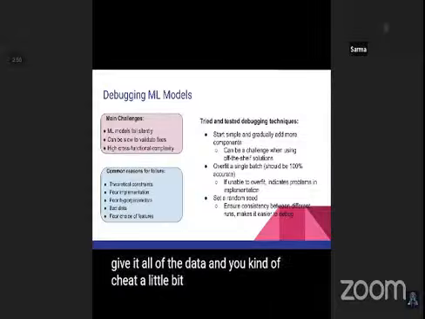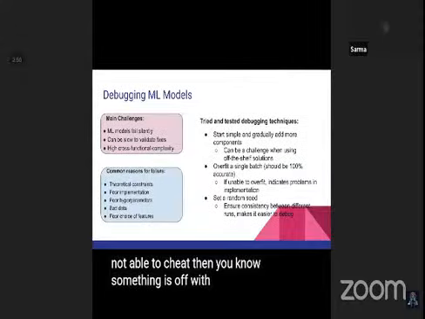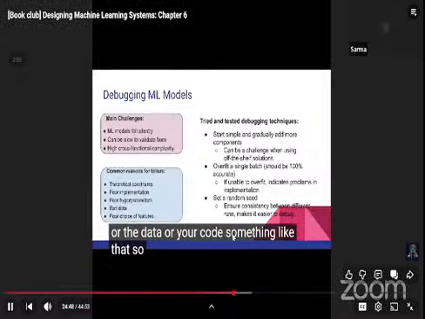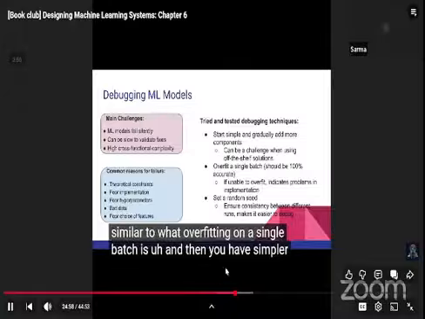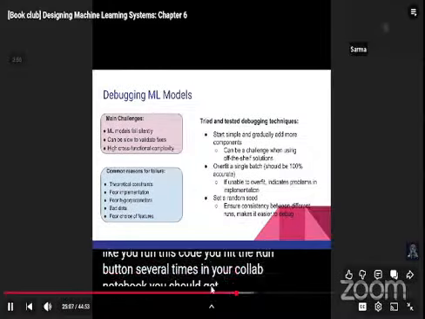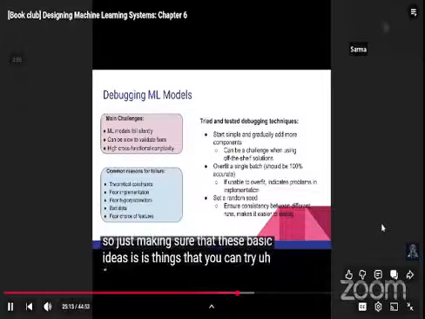So if you're not able to do that, basically if you're not able to cheat, then you know something is off with the implementation or the data or your code, something like that. So typically when you write a unit test, you say that you're given a single parameter software. That's kind of similar to overfitting on single batches. And then you have simple ideas like making sure these are random seeds, right? So simple things like you run this code, you hit the run button several times, and you should get the same output. So just making sure that these basic ideas are things that you can try from a software perspective.